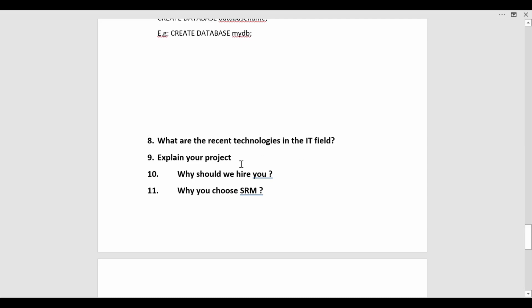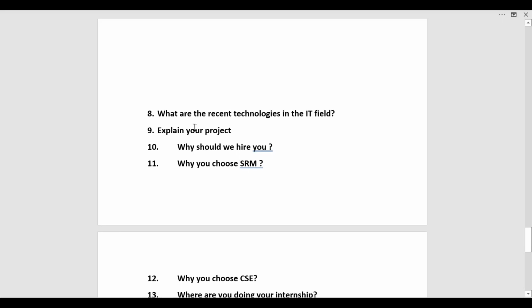The next question was a very important question: explain your project. Normally this question is asked in the starting itself, but for him they asked it in the last. They can tell you to explain your project completely. You will have to mention each and everything: which programming languages you used, how many team members were in the project, what was the aim of the project, and what was the final outcome.